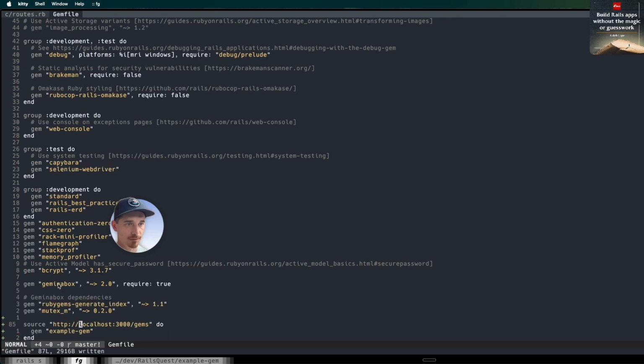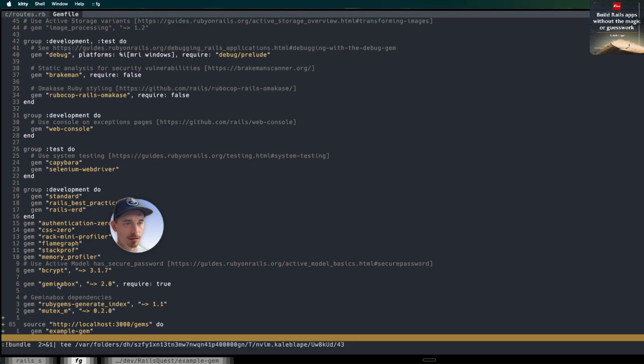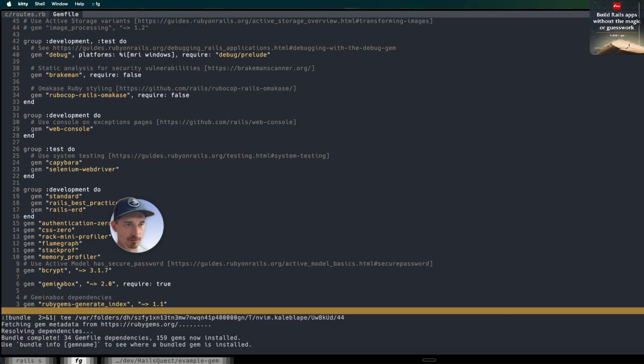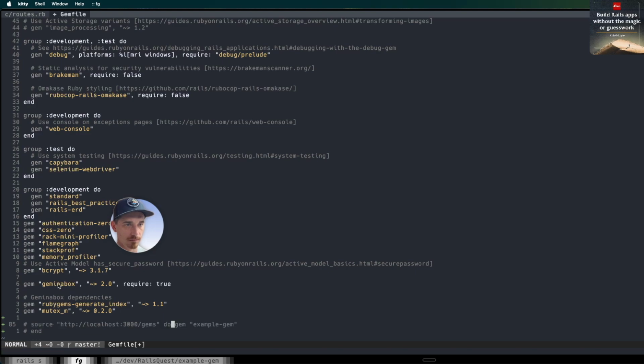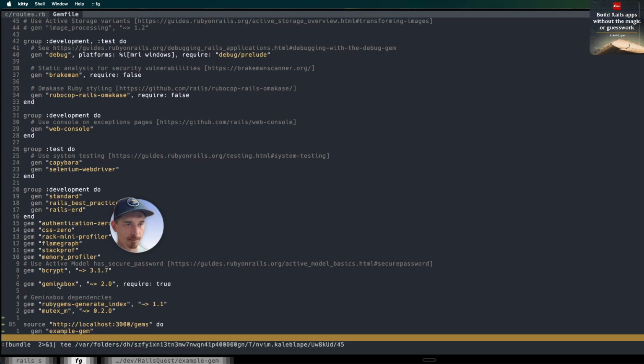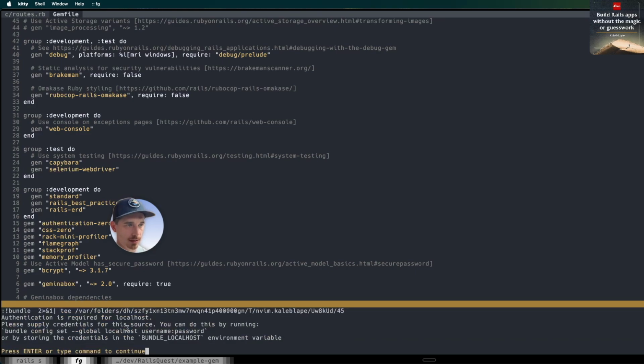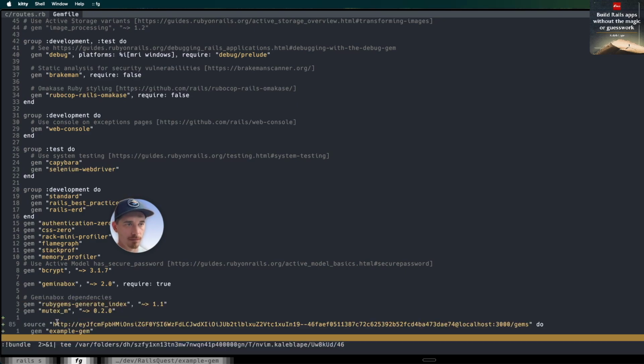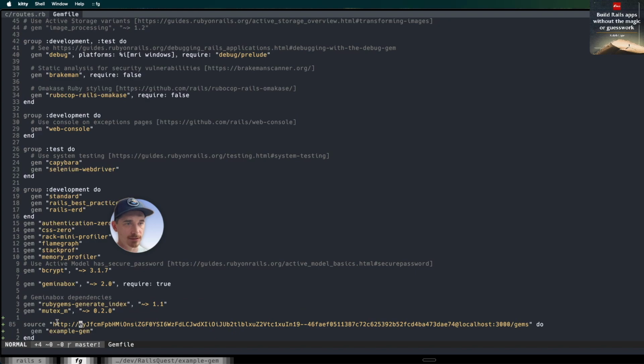Once again, if I take away the credentials, we get an error that we need to authenticate. And that's the basics right there.